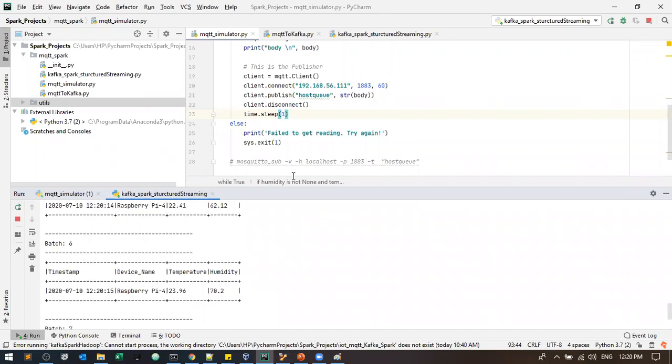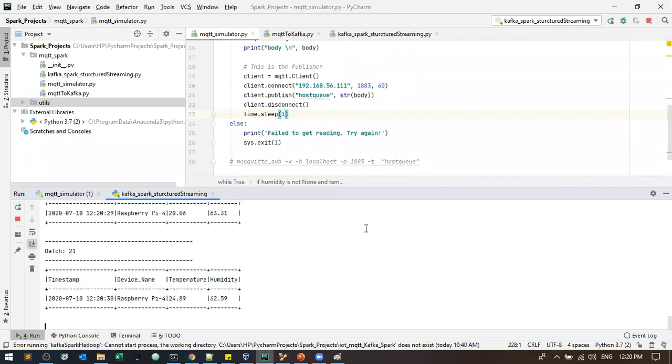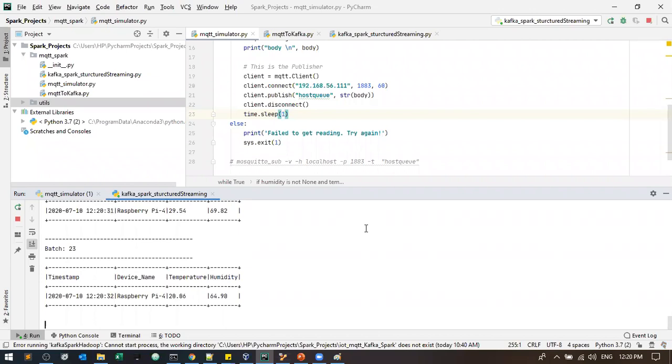So immediately the batch process will be creating the record. So there is a communication between this MQTT, Kafka and Spark now. And here you can see that this stream operation will take some time, but Kafka structured streaming with Spark will be very fast in fetching the data without delay.